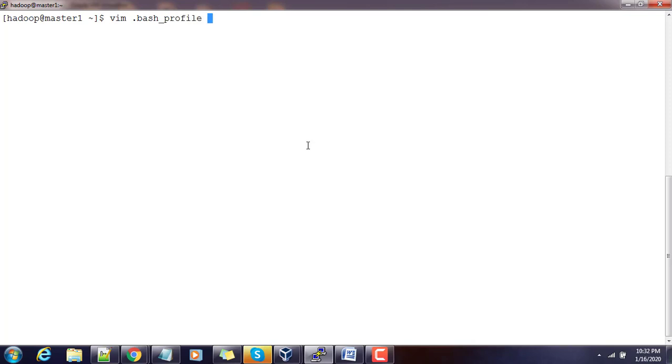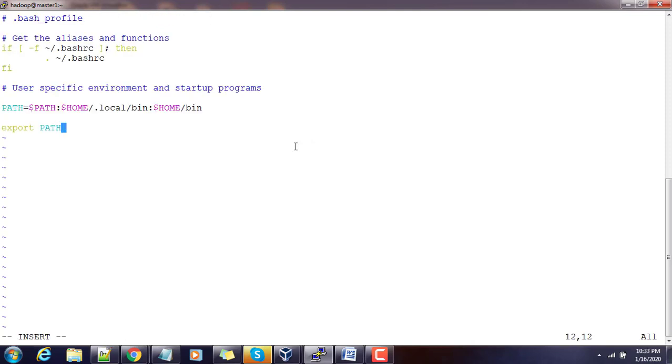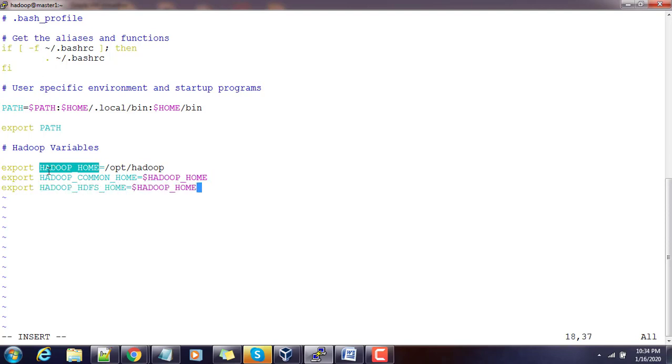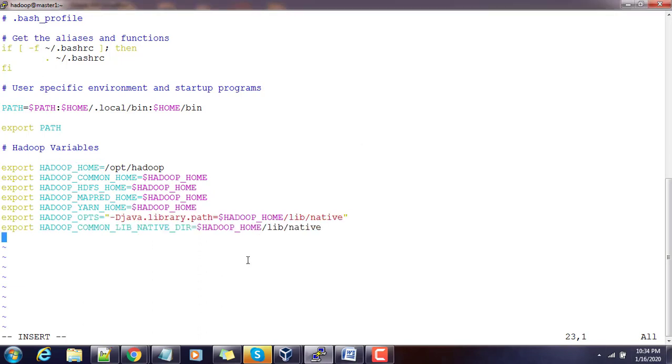Use .bash_profile. This is the profile file, and here we need to add a couple of environment variables. I'm adding them as Hadoop variables. These are the variables I am setting: HADOOP_HOME, then HADOOP_COMMON_HOME, which is the same, and HADOOP_HDFS_HOME, which is also the same as HADOOP_HOME, and HADOOP_MAPRED_HOME, which is also HADOOP_HOME, and YARN_HOME, which is also HADOOP_HOME. I'm setting two more parameters, and finally setting the path also.